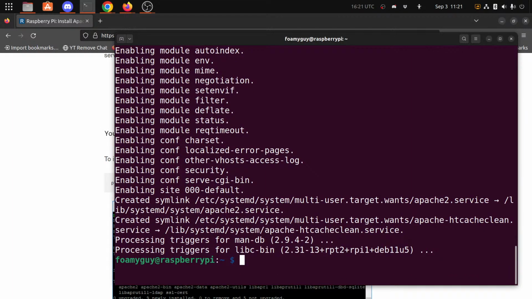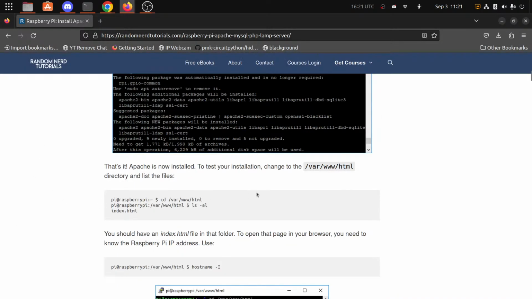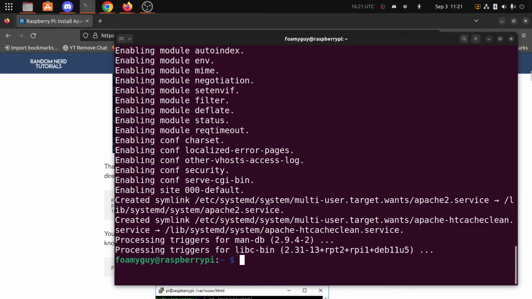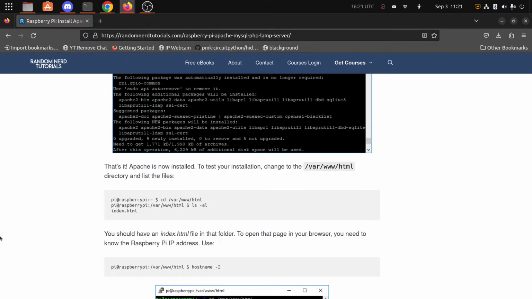Okay, Apache thinks it's running. Well, I mean, it thinks it's installed, I guess. That's it. It's now installed. We can go to /var/www/html. Sure enough, we can. There is an index there, which has some stuff on it.